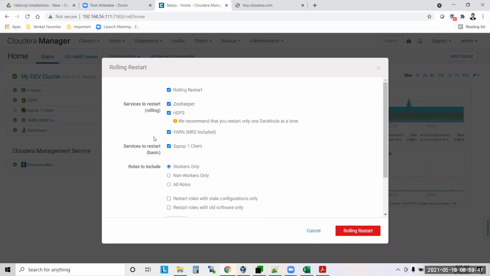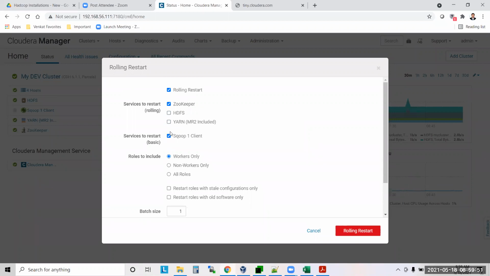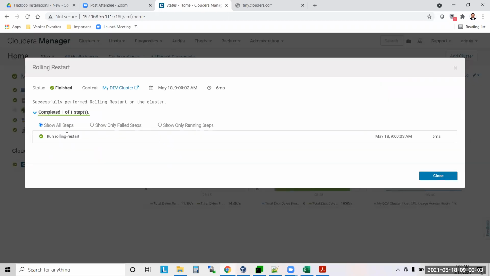In rolling restart, you can select what options you want. Let's say I want to do the rolling restart only for ZooKeeper. Then there is batch size. You can select how many you want to restart at a time. I'm saying one by one. So click on rolling restart. When I do this, what is it doing?